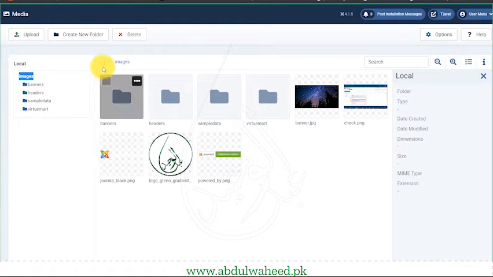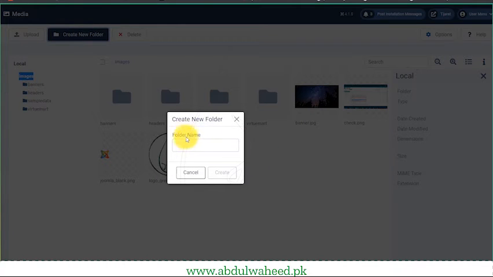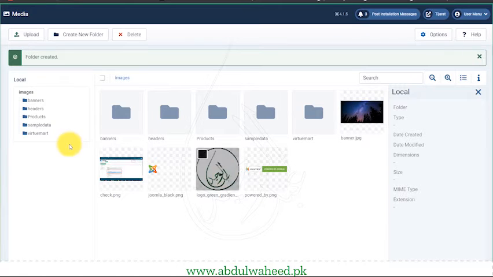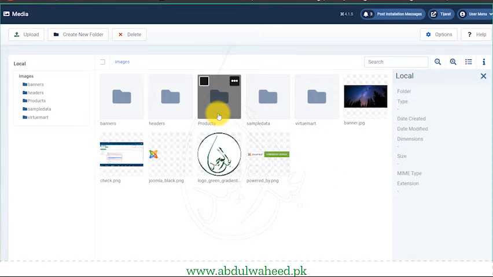Now if you want to create a new folder, just click on new folder, and give it some name, products, and create it. It will create a new folder in the images folder. Products is here.